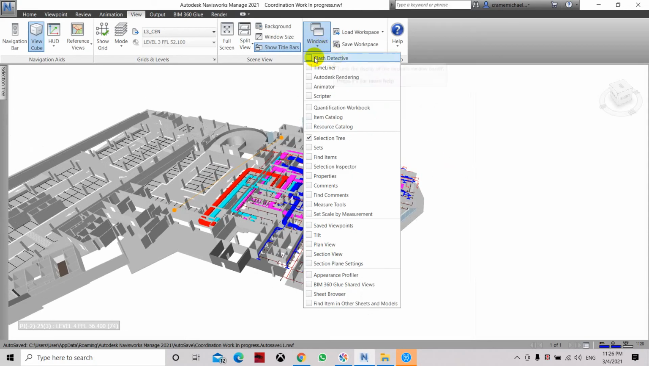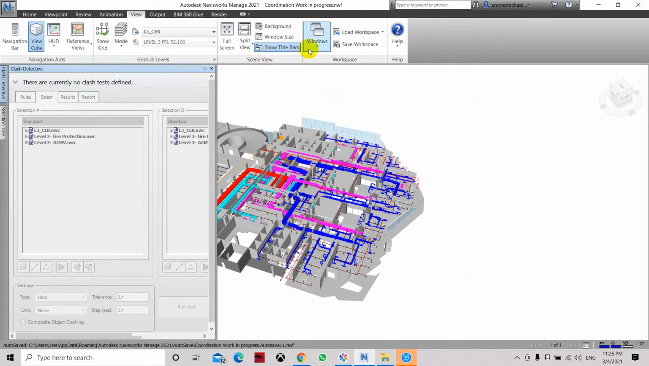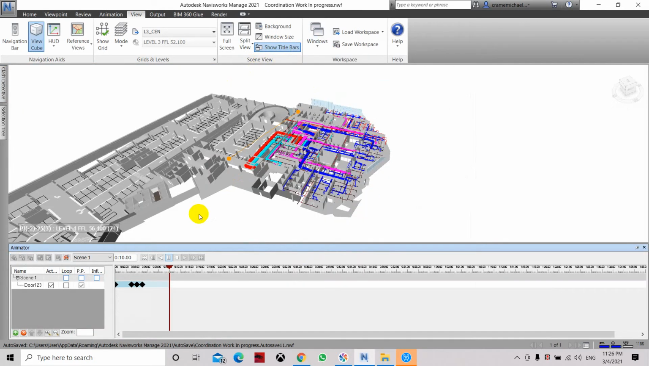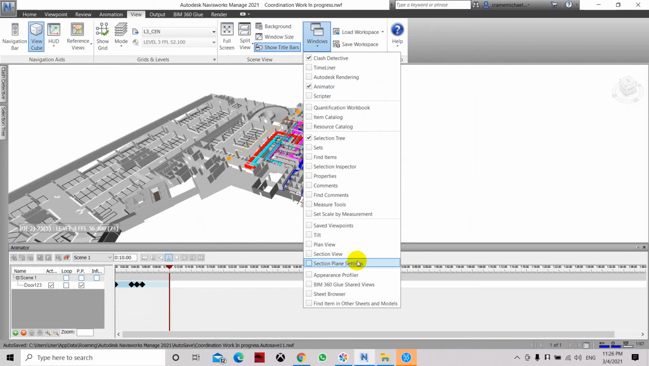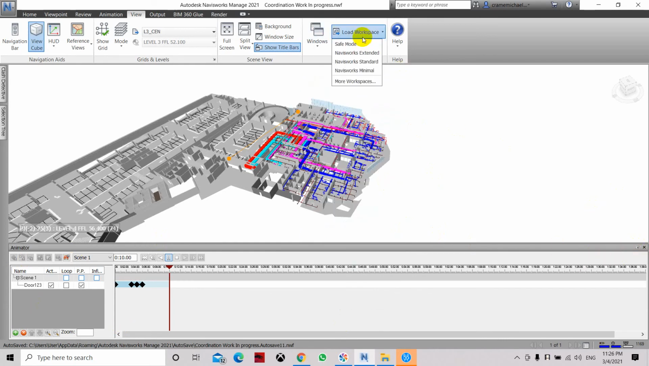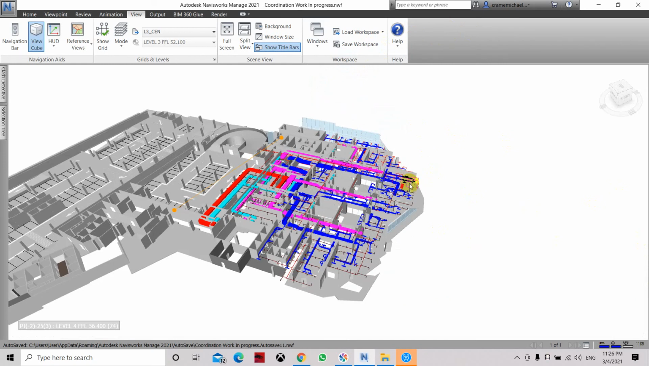You can set it here, you can set the flash detective, it will appear here. You can also have the animator up here. Once you check all of this, I think it will be all cluttered with your display. So this is just to show any of these commands or menus will be shown here in your display area. So load workspace is also in safe mode, extended and minimal. Save workspace if you want to save this workspace. So that is how to use the view menu and the tools inside it in Navisworks Manage. Thank you.